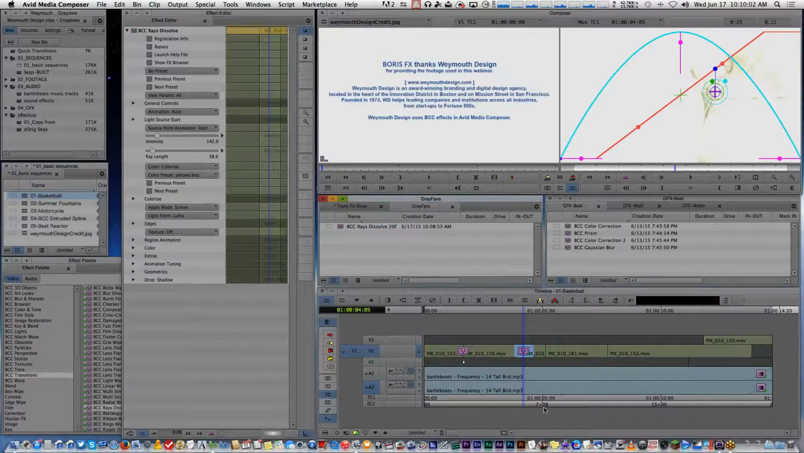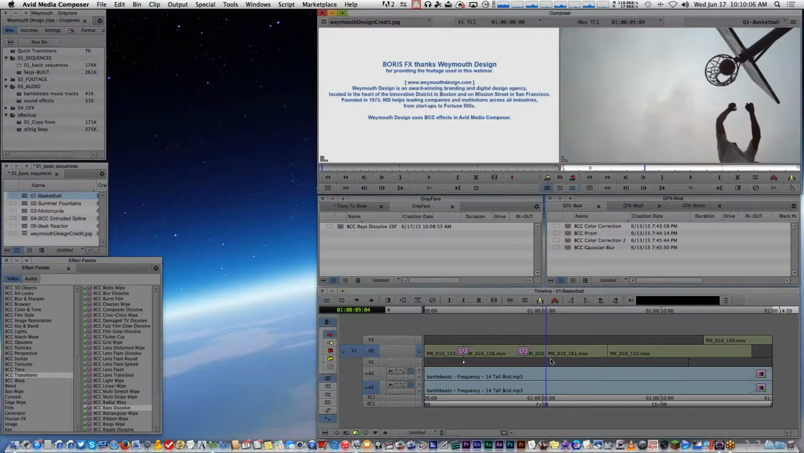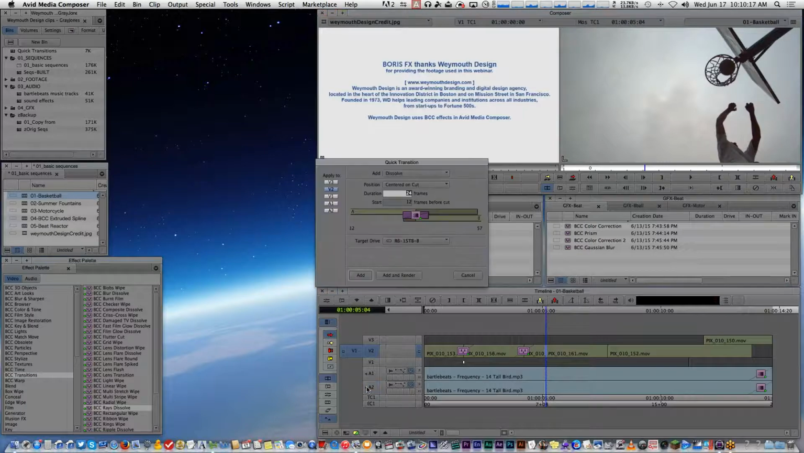But another way of working that might not be as intuitive is I like to use quick transitions, and when you first apply the quick transition, you'll notice that it gives a lot of control over the edit.